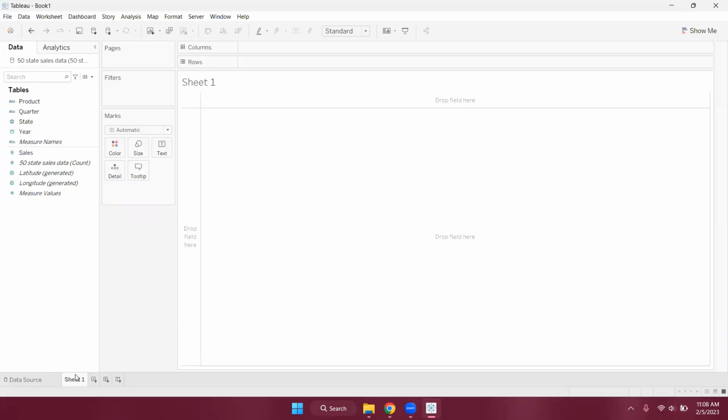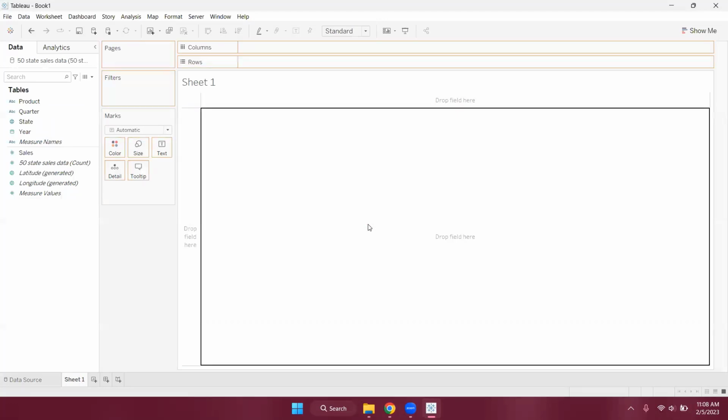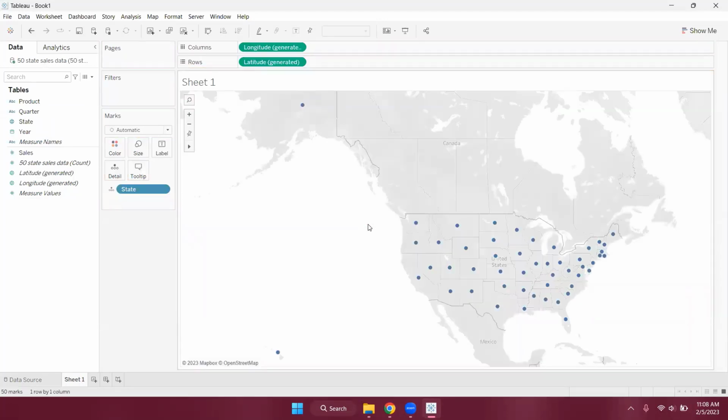Tableau has a wonderful graphic user interface for building data visualizations. All you have to do is drag and drop. For example, if I take the variable state, drag and drop it here, immediately a map is formed. And in this map, I see every location represented by my data set. Here in columns and rows, we see that Tableau has automatically generated latitude and longitude data.